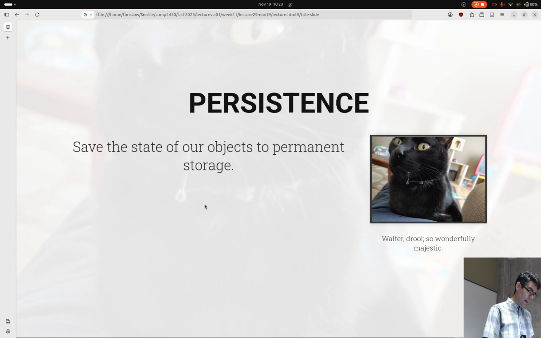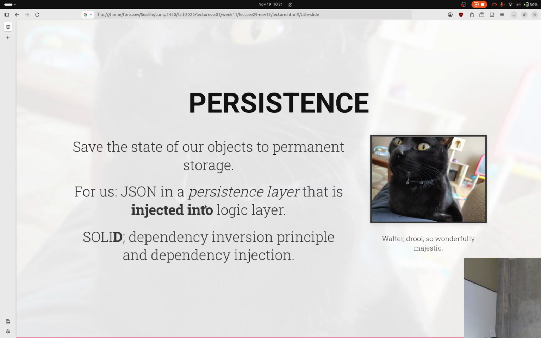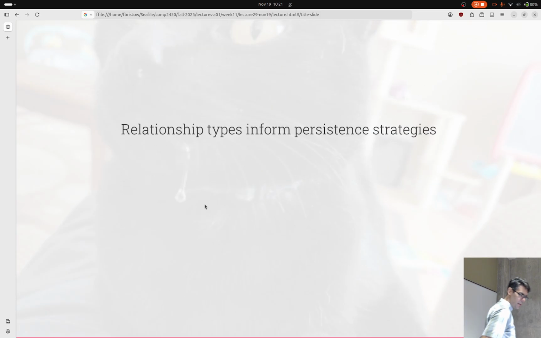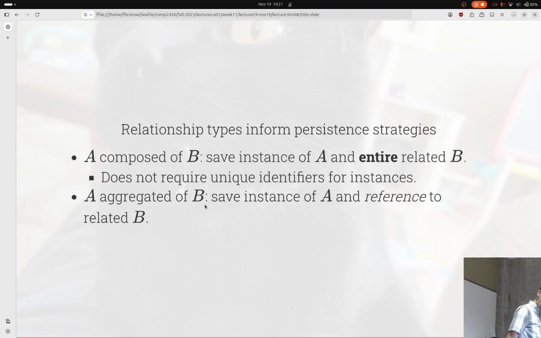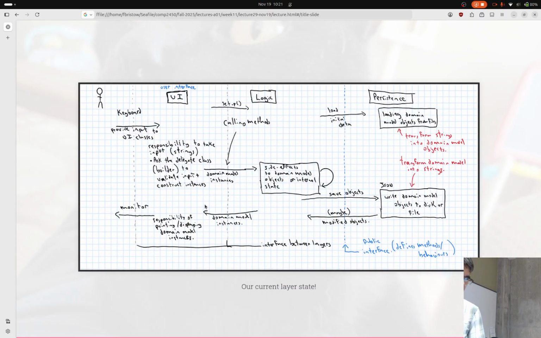He drools a lot. Here, we're trying to save the state of our objects to permanent storage, and we're starting to use a new kind of approach to this, which is dependency injection. This is the D in SOLID. We want to satisfy this dependency inversion principle, and so we're going to use this idea of dependency injection to accomplish that. The structure that we've got here is that we're using those relationship types to inform the strategies for persistence. And this is the structure that we have at the end of all of this.